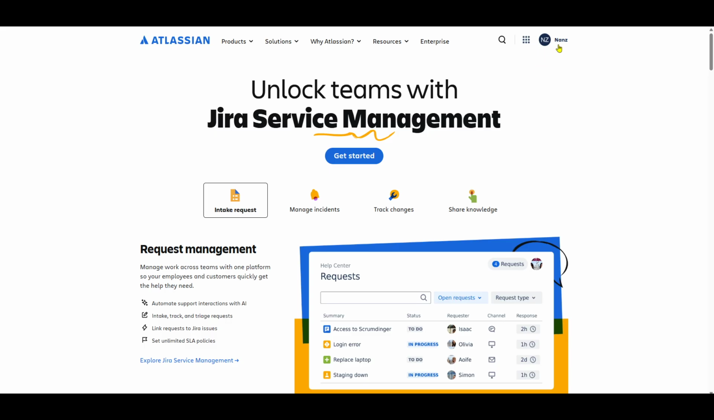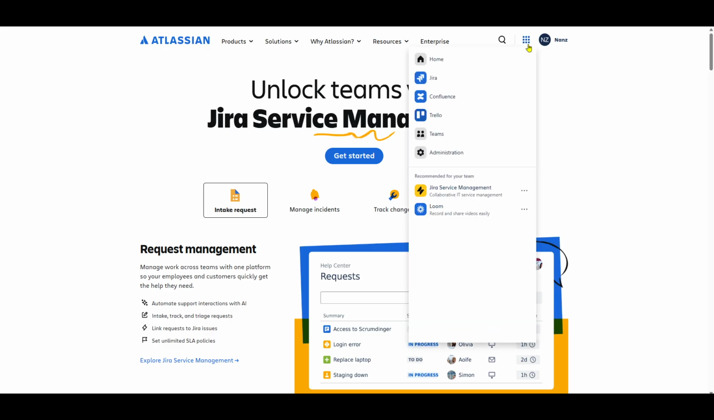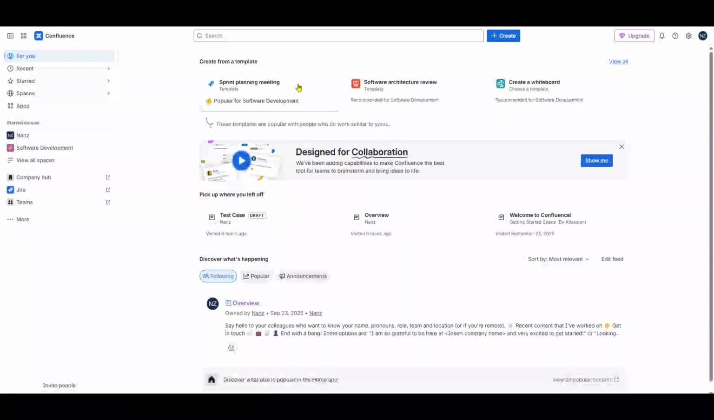Now, once you've successfully signed in, you'll be taken to your Confluence home. From this dashboard, you'll see various options and projects that you may have access to. But what we want to focus on today is creating a new page. So, look for the option labeled Page. Click on it, and this will allow you to start a new document within Confluence.